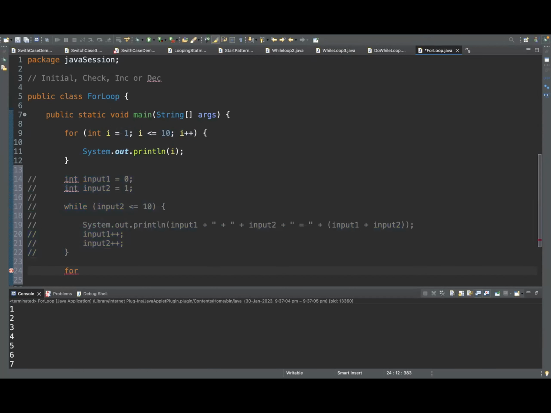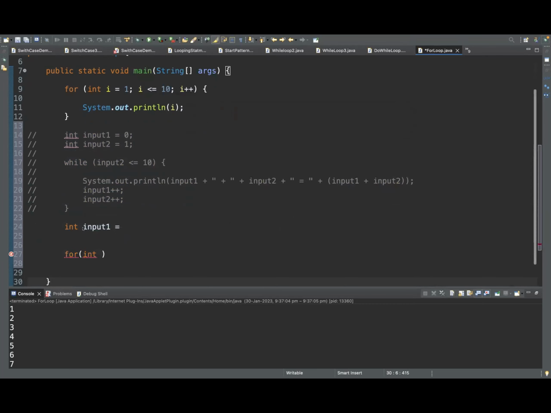Very easy. For loop, integer. I need the input, right? Maybe I can create the input also. So I will create the input: integer input number 1, which is equal to 0. Or otherwise you can write it inside the for loop also, no issues. I can remove this one. I can write integer input number 1, which is equal to 0, and input number 2, which is equal to 1. The next one is I have to check the condition: input 2, which is less than or equal to 10.